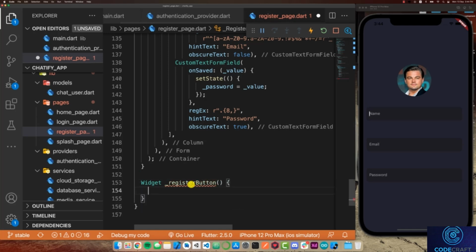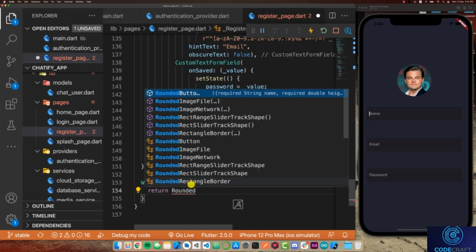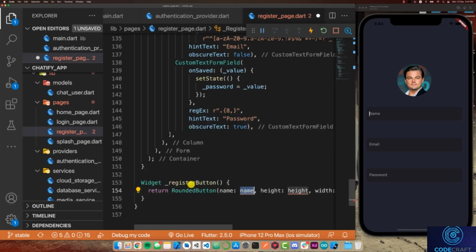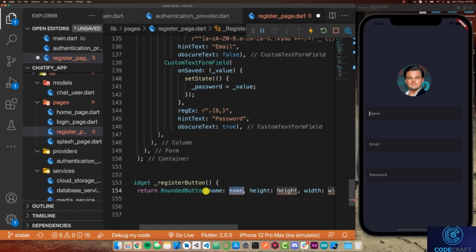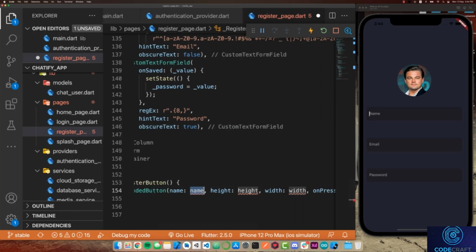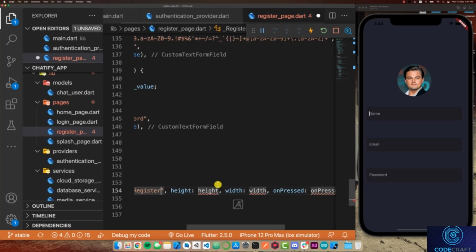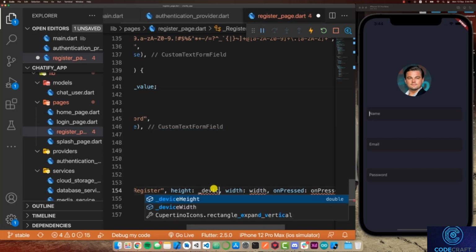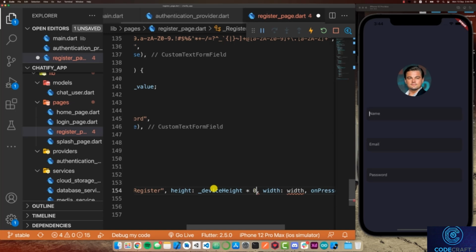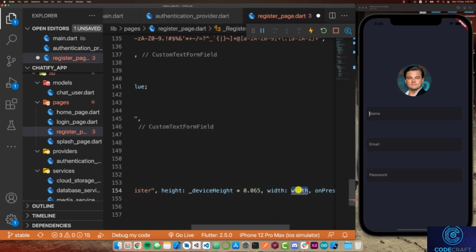The first thing that I'm going to do is return a rounded button, which if you guys remember from the last videos is a custom widget we had created that would return a blue rounded button to us. For the name of the button I am going to pass in register as the name. Then for the height I'm going to use the device's height, and I'm going to multiply that with 0.065, and then for the width I'm going to take the device's width and multiply that with 0.65.